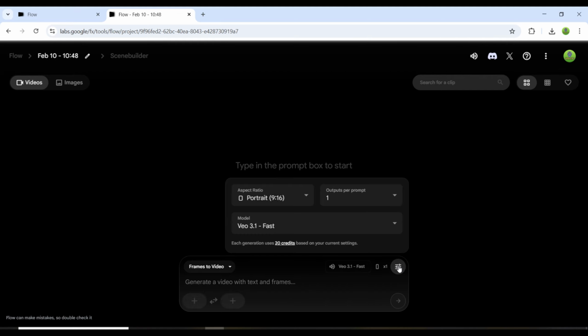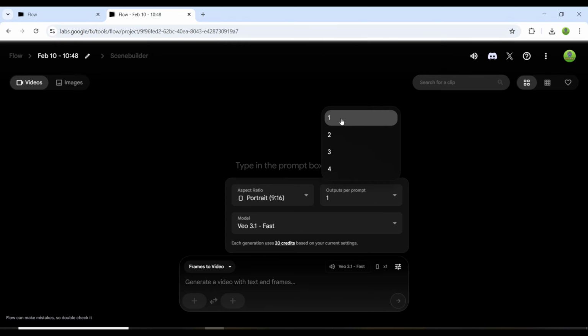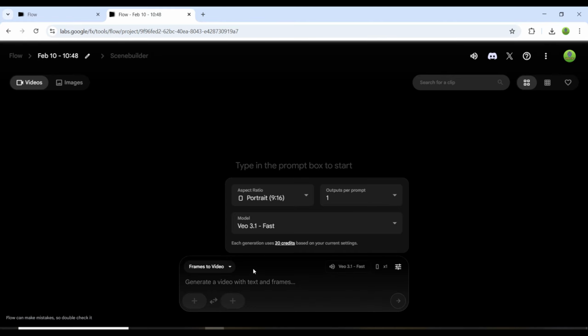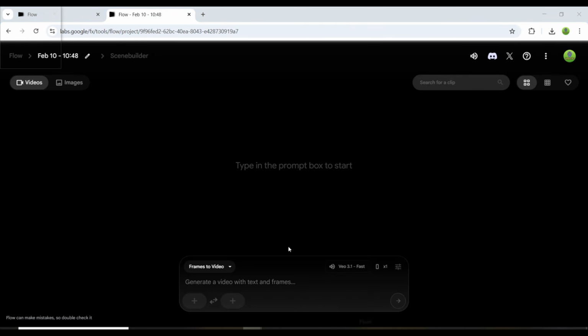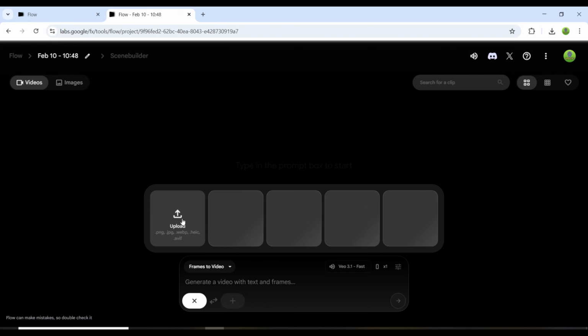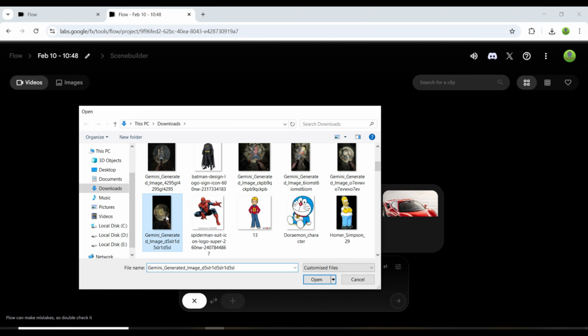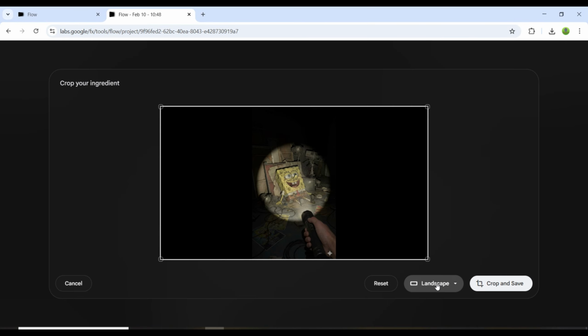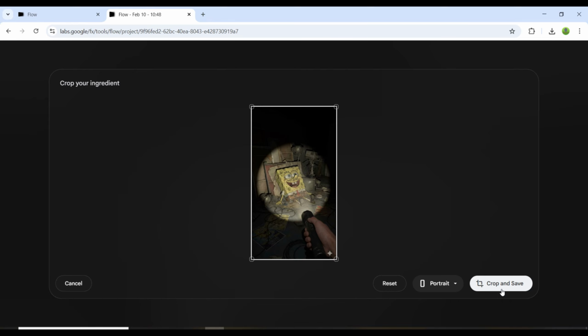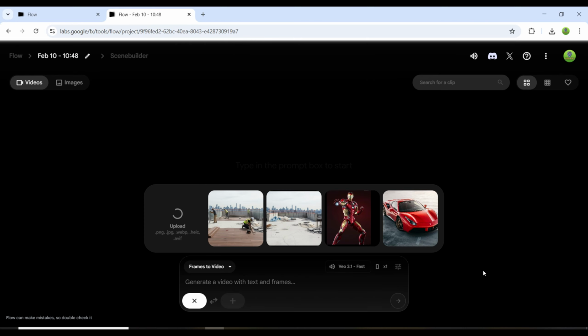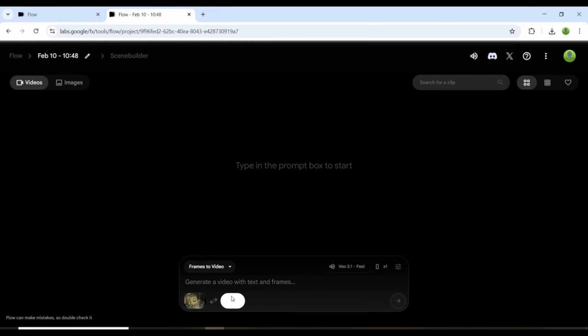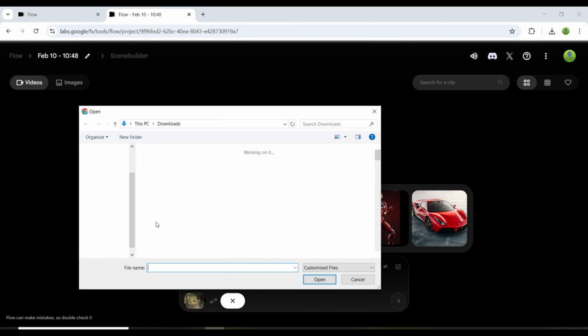On the right side, set the aspect ratio to Portrait and select Prompt 1 in the output options so that only 20 credits are used per video. Click the first plus icon, upload the image you generated in Gemini. Agree to the notice, select the image, click Done, and then crop it. After it uploads, click the plus icon again and upload the second image.